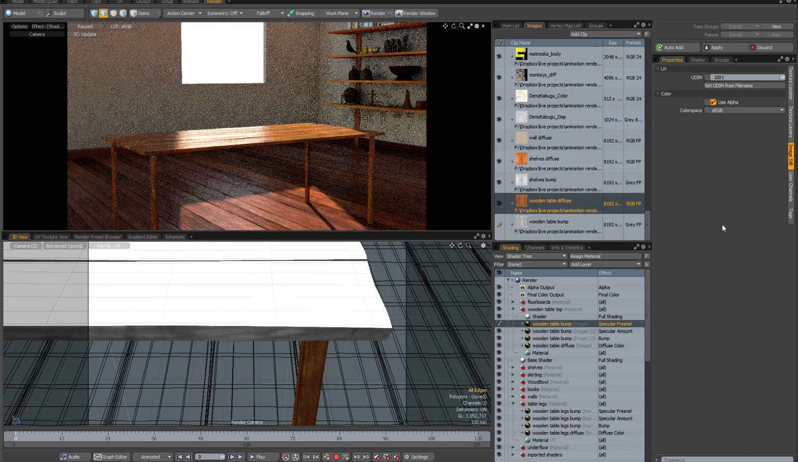Before moving on, I'd like to say something about maps that use values instead of color information. By this I mean bump maps or specular maps, roughness maps, etc. These should be saved out as grayscale maps from the original application that created them. If you look at my diffuse map, you can see that it has RGB floating point after it, whereas my bump map just says gray floating point. And what this means is that it doesn't have 3 channels, it just has the one.